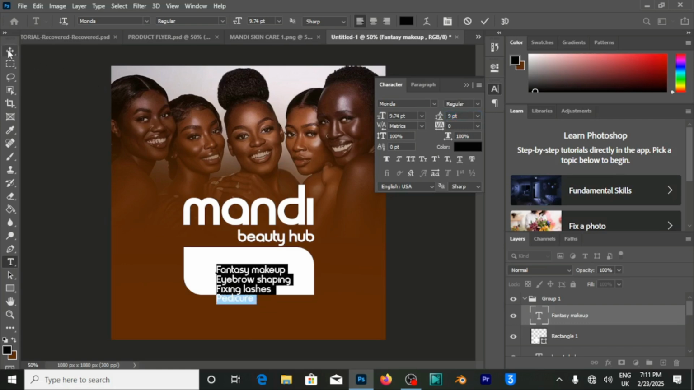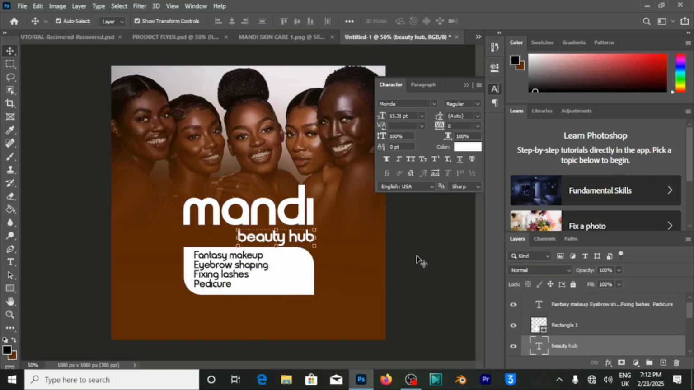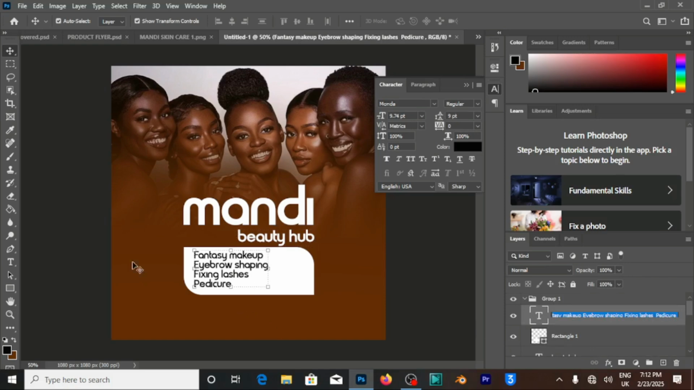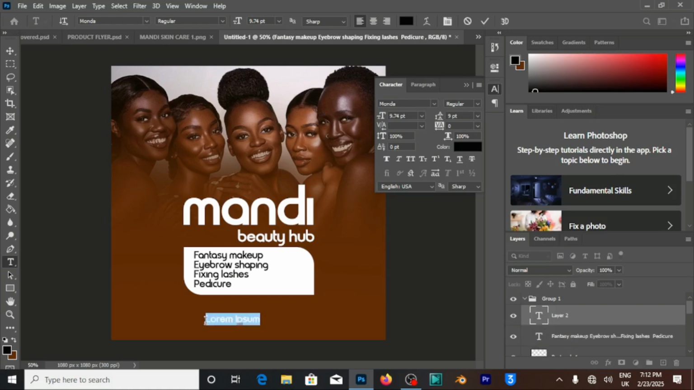And now let's select everything and then place it here. And now it is looking good already. So the next thing we will have to do is to type in the contact us. So let's select this particular area and type in contact us. With this one, let's use capital letters. So let's press caps lock and type in contact us.